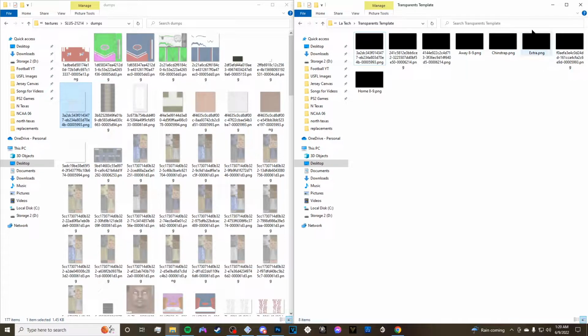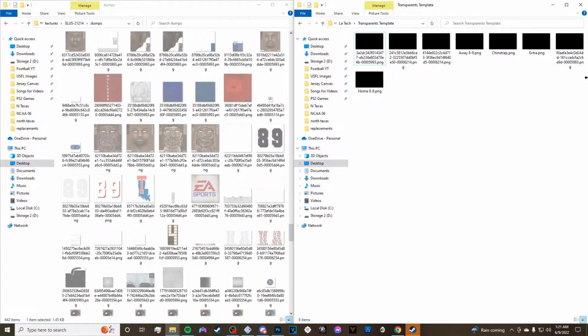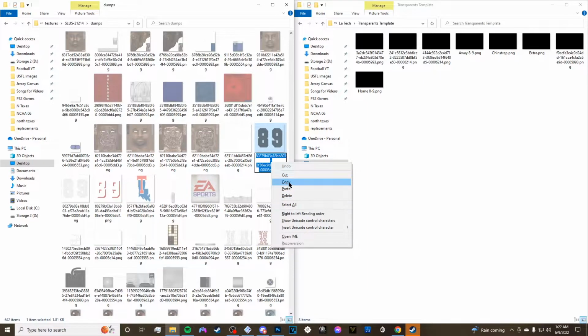Usually any extra patches you can put on the extra. Don't mind the chin strap. I'm going to delete that anyway. And we're just looking for 8 and 9. All right, so once you call a play here, they should be able to pop up. So we found the first one. This should be for the home jerseys.